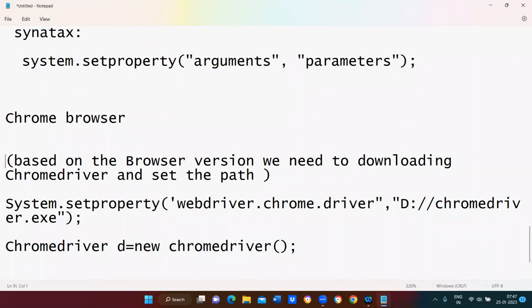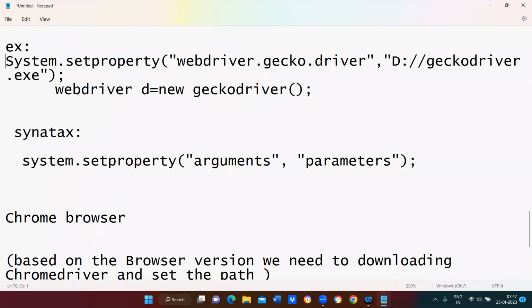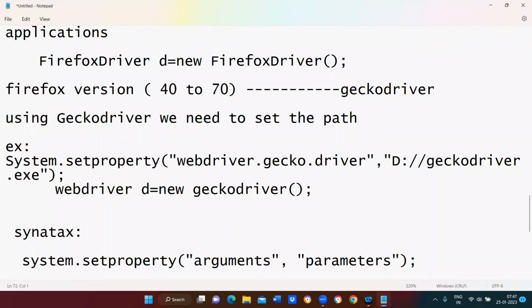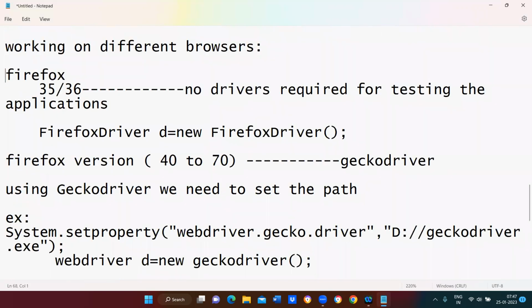Okay? So anyway, I'll send this document, no need to worry about that. Based on that, I'll show the installation process also. That will be more useful for you, right? Okay, na? Okay, sir.